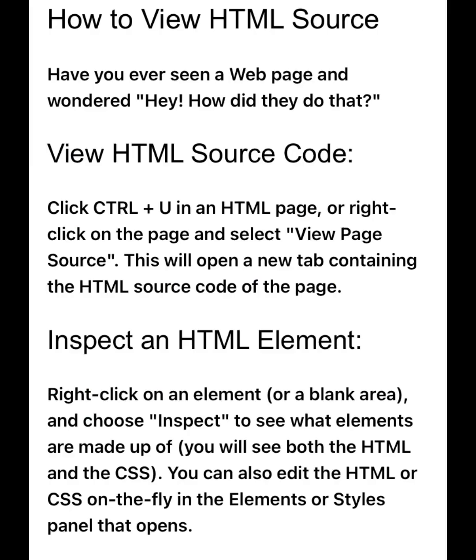Now, as a web developer, how do we view HTML source? Have you ever seen a web page and wondered, hey, how did they do that? To view HTML source code, you have to press Ctrl plus U in an HTML page, or right click on the page and select View Page Source. This will open a new tab containing the HTML source code of the page.